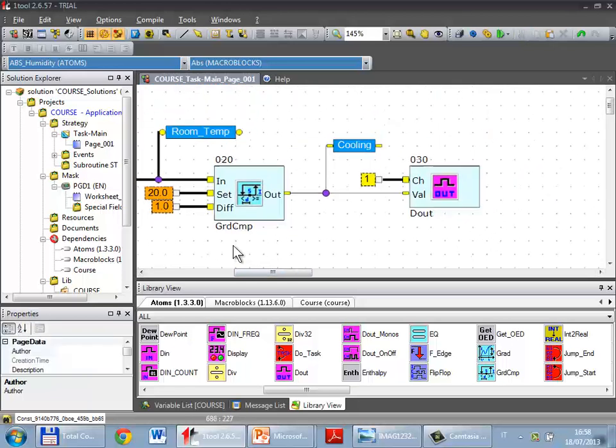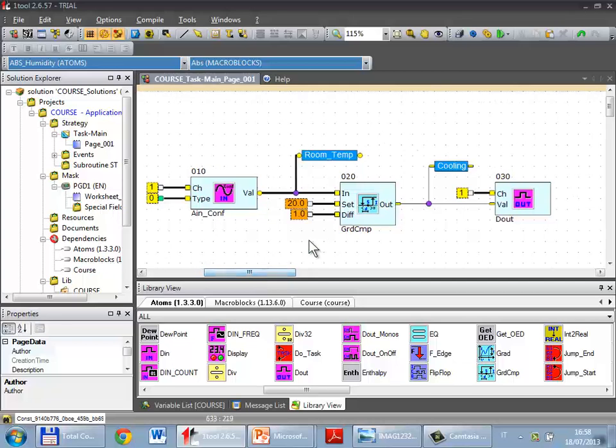Well, that's all regarding the strategy. So let's have a recap. So this block will read the analog input, the sensor number 1, type 0, that is NTC, saves the value into the variable room temperature, that is compared with a fixed set point 20 and differential 1 degree. According to this stage, this block defines the cooling status saved into the variable cooling, and it is used to drive the physical digital output number 1, the first relay.